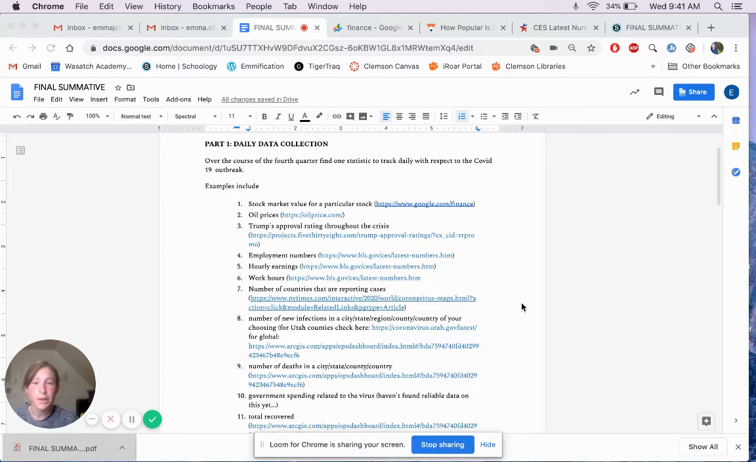So the first part of the project is to decide what data point you're going to collect. And I've given you a bunch of options here and links for how to track that data. And all of the data that you collect should be somehow related to the COVID-19 outbreak.